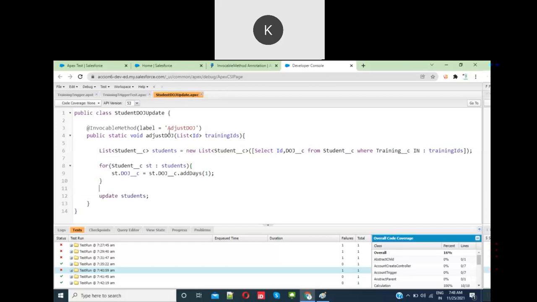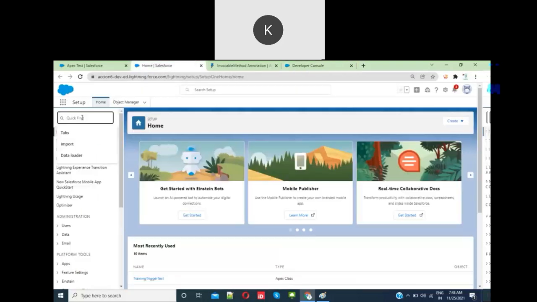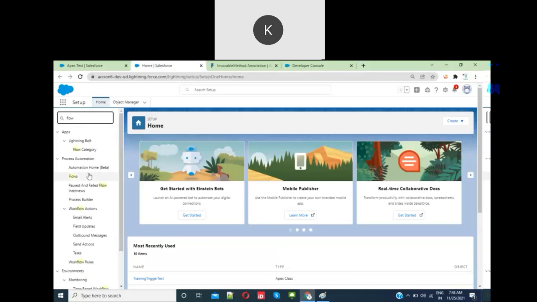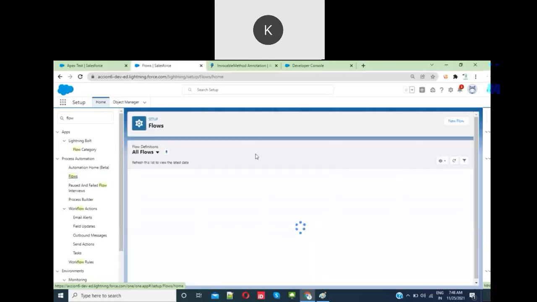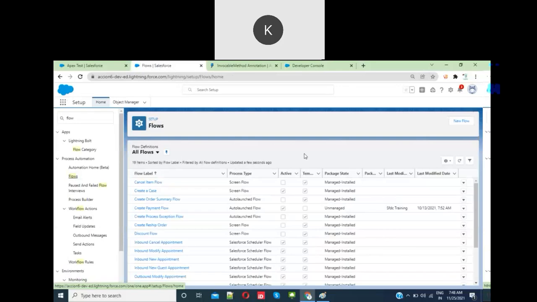You can directly do this in flows also, but this is for our testing purpose. We have written the Apex, so just go ahead and do this in flows. Create a flow. Usually I explain through the Process Builder, but in the coming days Process Builder will be gone and everything will be done in flows only.